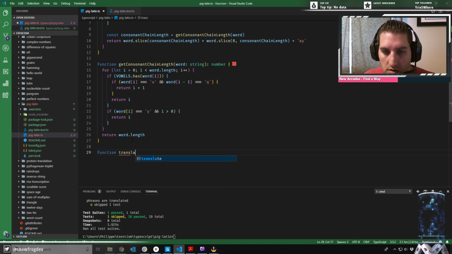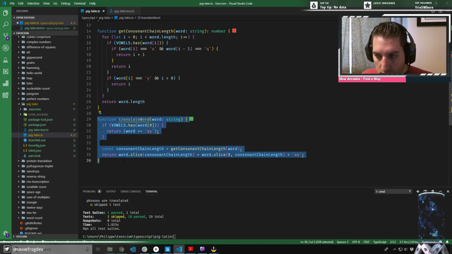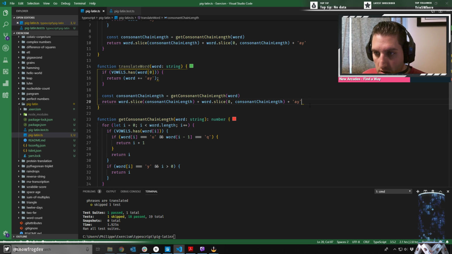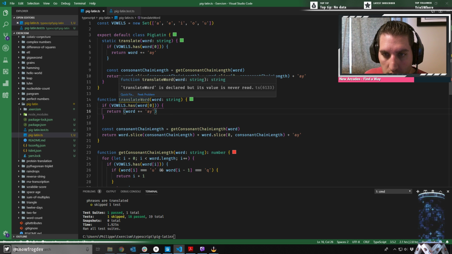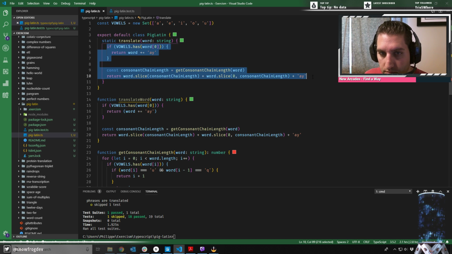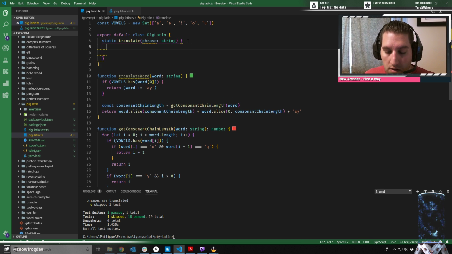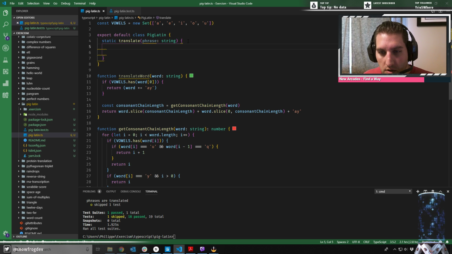Function translate word string, do that, okay, actually this should probably be right here, like that. Okay, that's good. And then here, take in our phrase. We're gonna make words with it, const. Actually, we could probably use that as a mapping function.